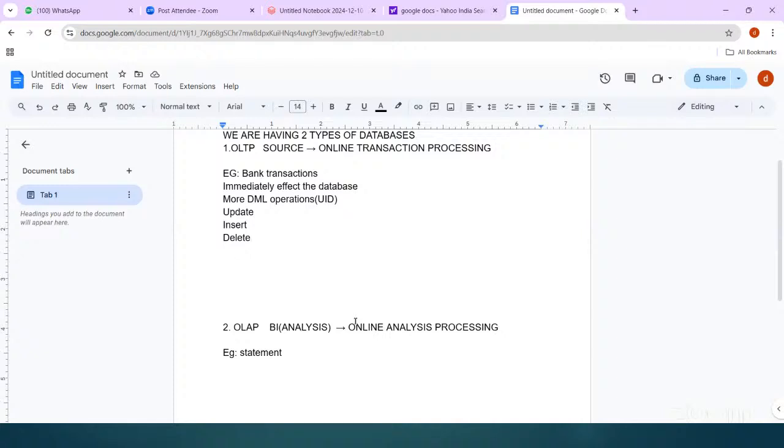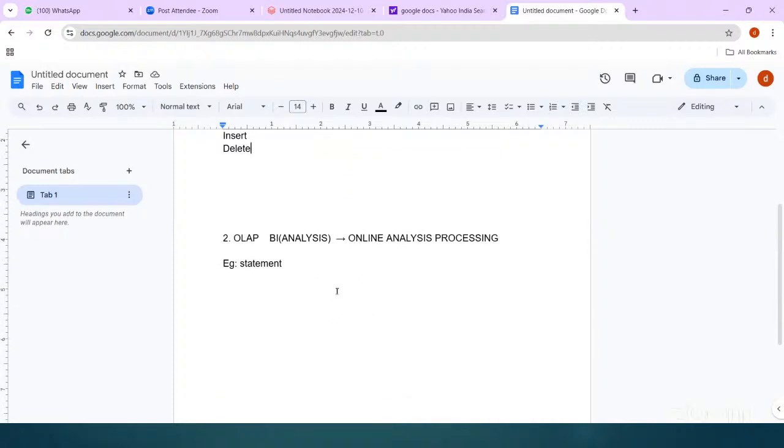So whatever transactions you are doing, and whatever changes are happening to the database immediately, that would be OLTP. I think it would be clear till now. Any doubts, you can ask me. I will show you that also.